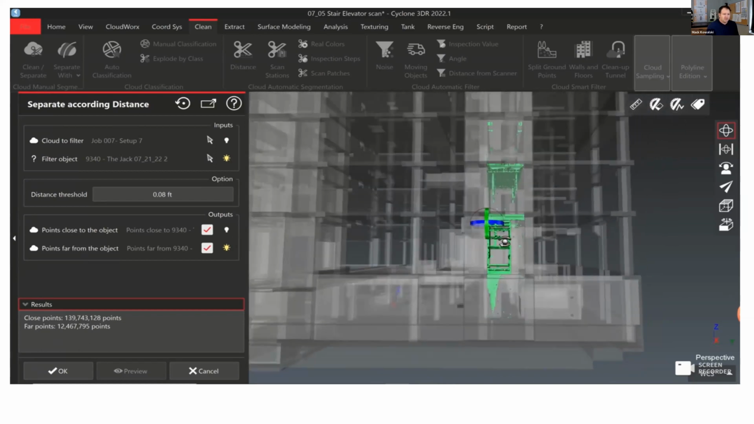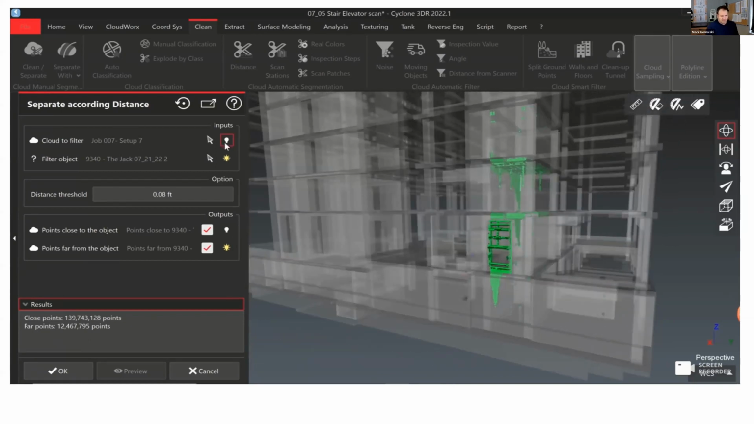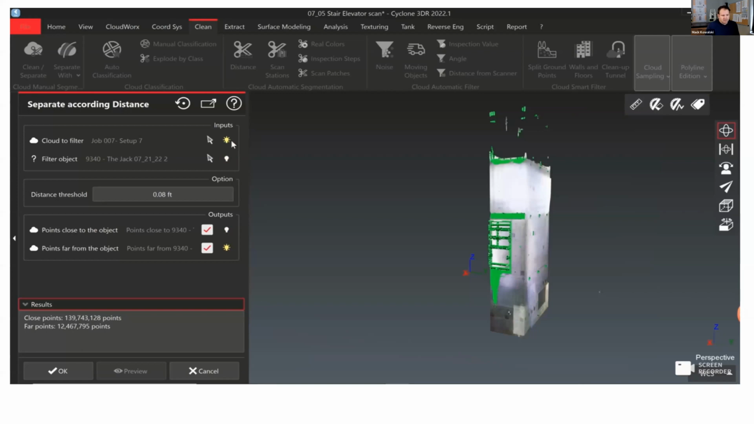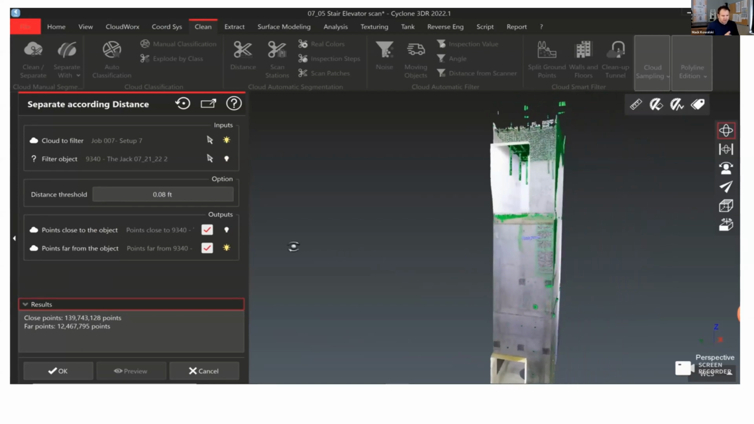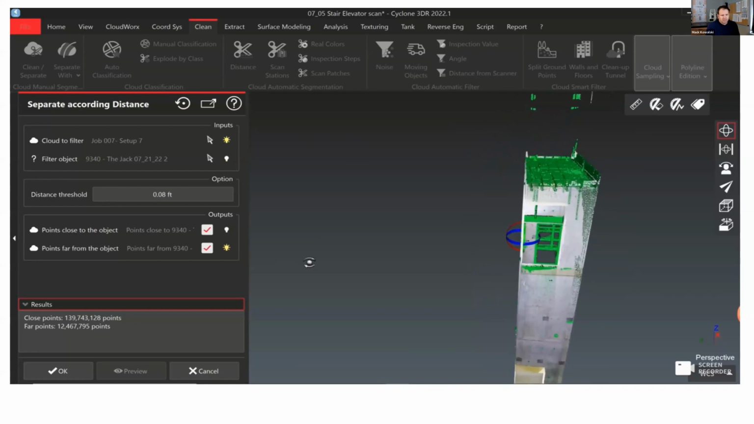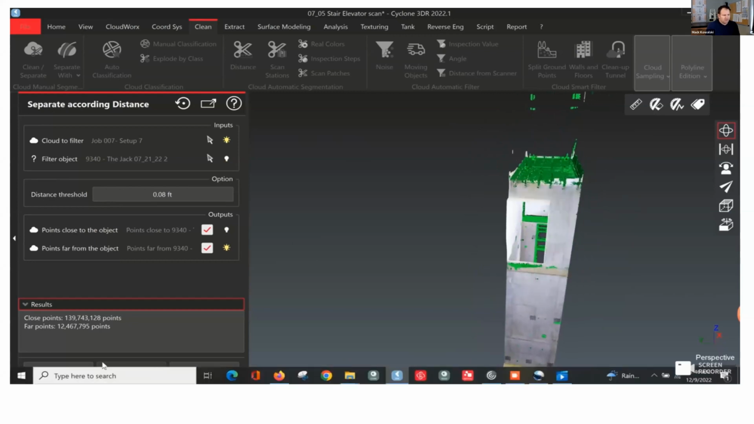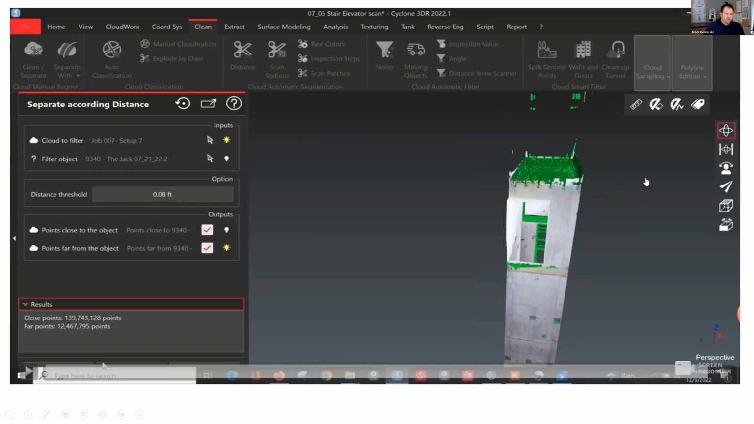If you can see right now, everything that's not important to the scan data, i.e. the framework, the trailing gear from the formwork going up, is all separated out, and if we were to hit OK here, it would be a separate point cloud, and we get rid of it, and we have just good data to work with.